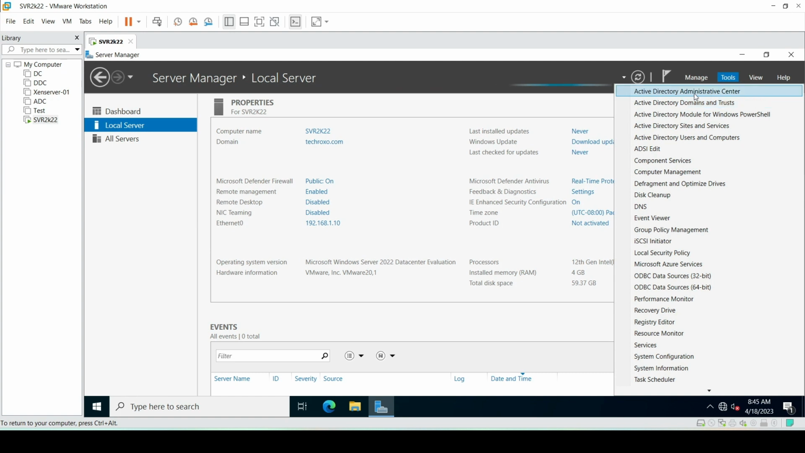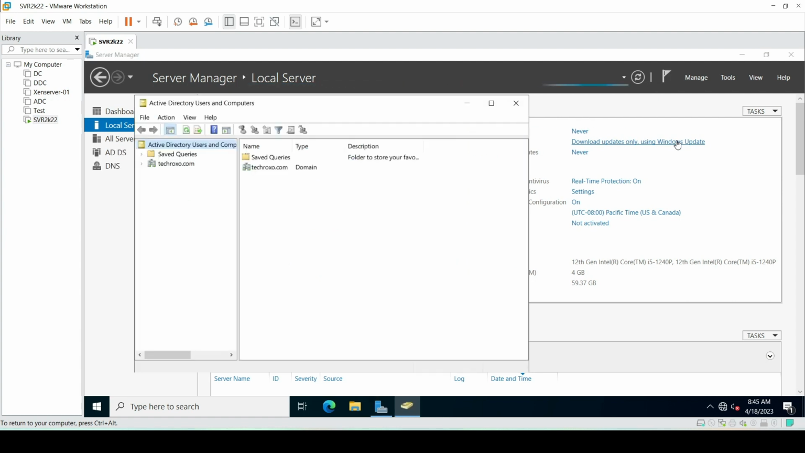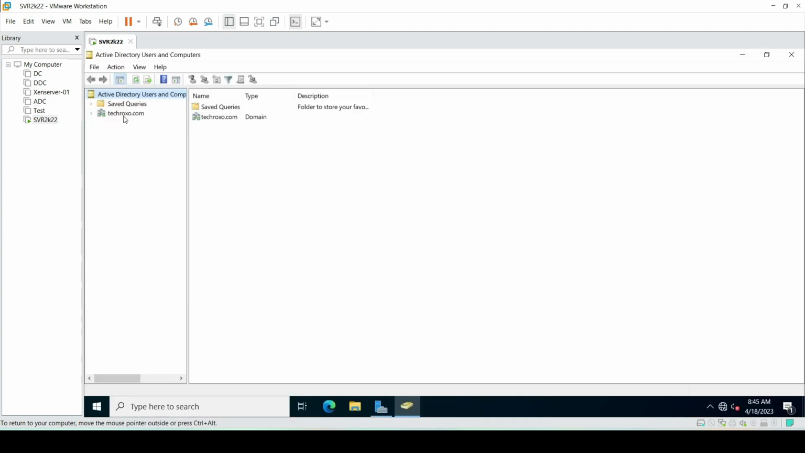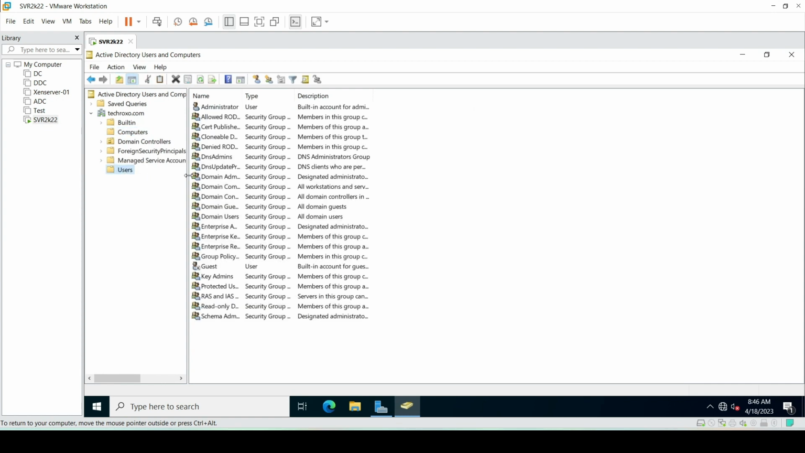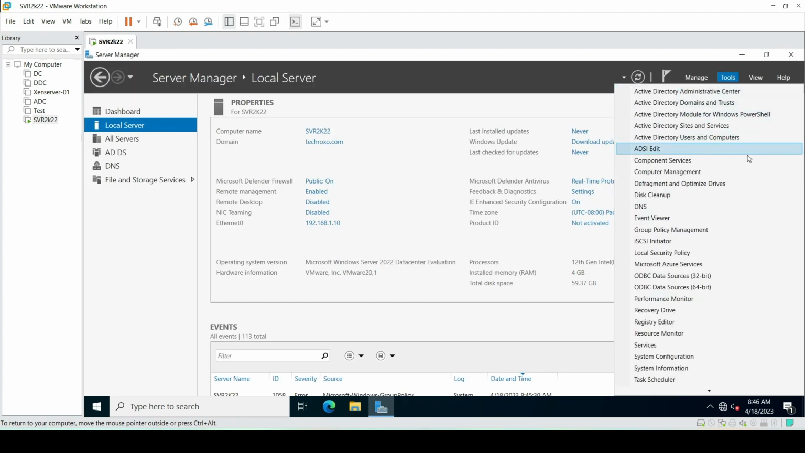Here are some tools that come with ADDS. Now, Users and Computers. Here we can see the number of users and computers connected to our network. Right now there are no computers, and these are the pre-default users. We will cover all the tools in our upcoming videos.